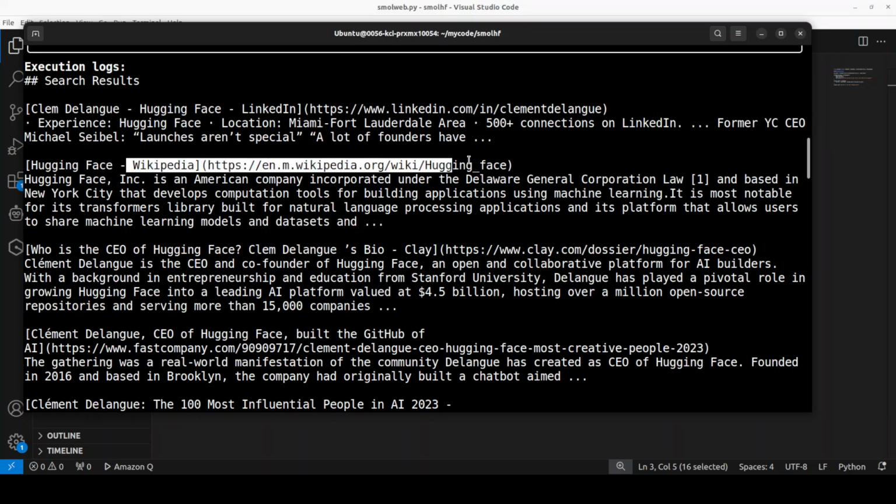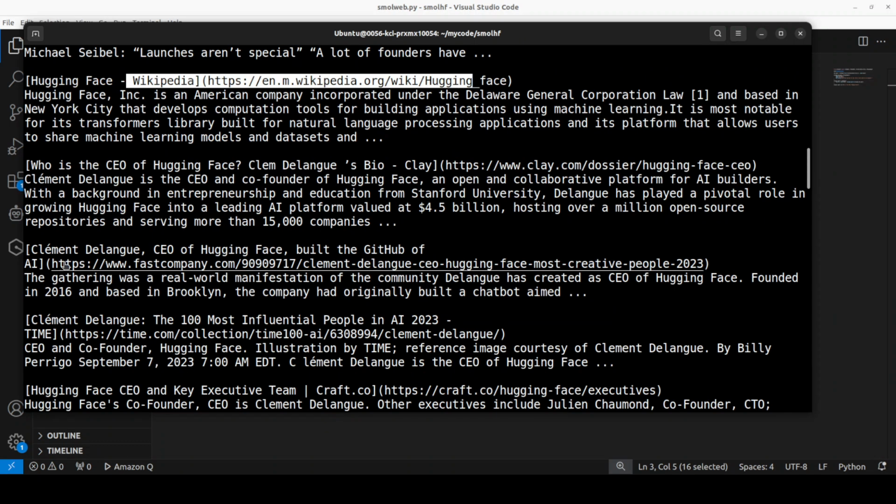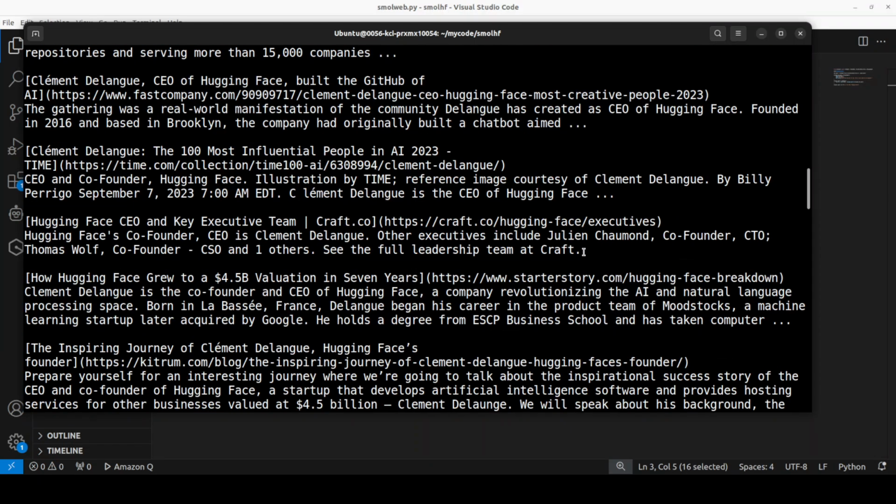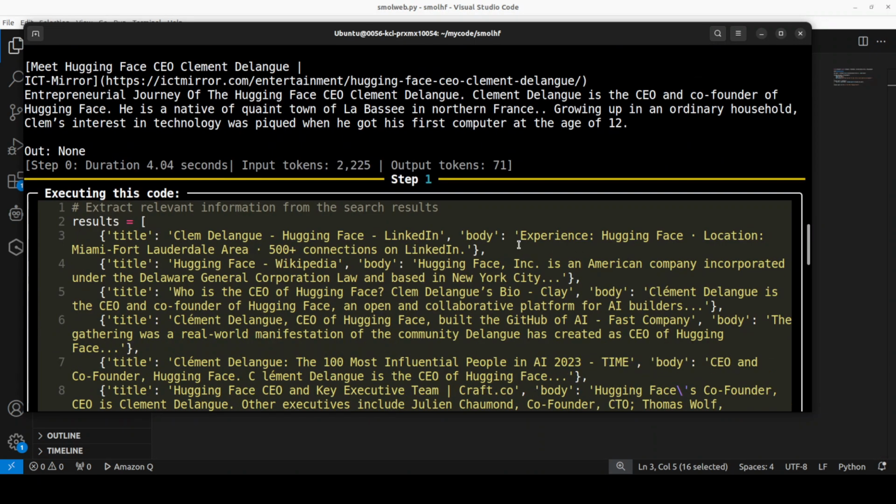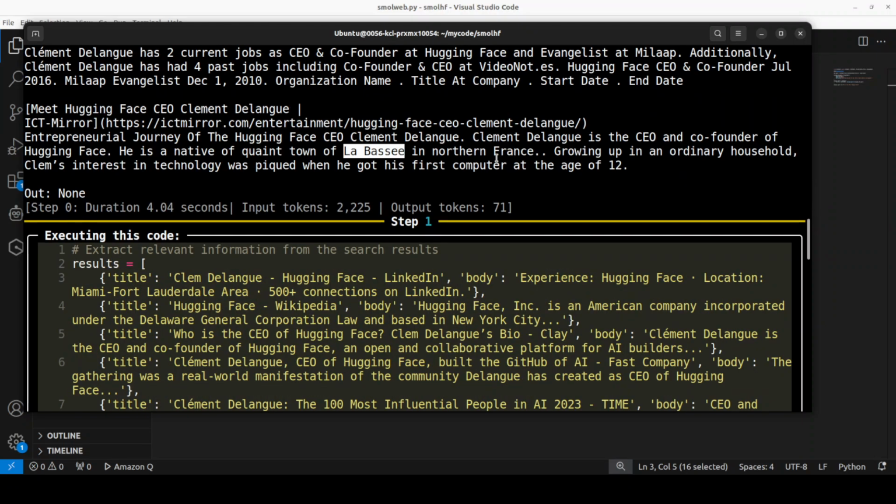This is where it has made the web search on different resources. This is another web resource where it has made the search. So I'm just scrolling down, and there you go. The final answer is here: Clement Delangue is the CEO and co-founder of Hugging Face. He is a native of the town of La Passy in northern France. I'm sure I'm not pronouncing it right, but maybe Clement can tell us the correct pronunciation.